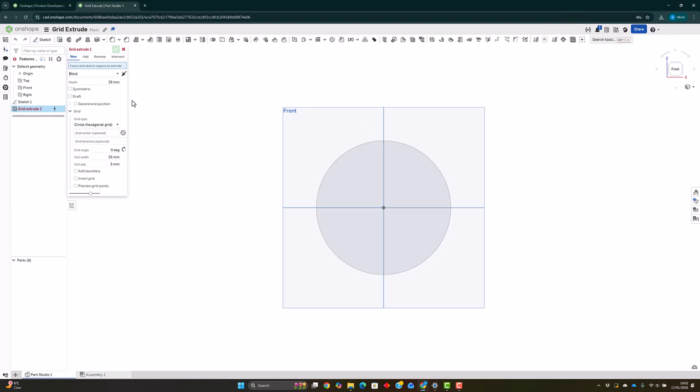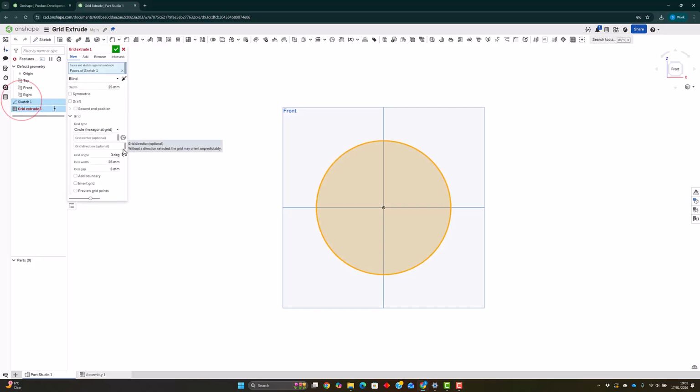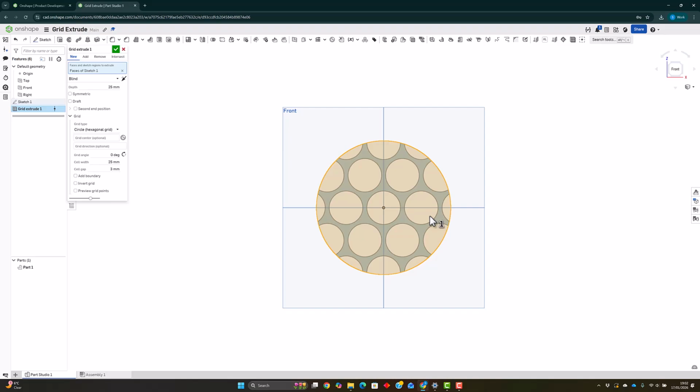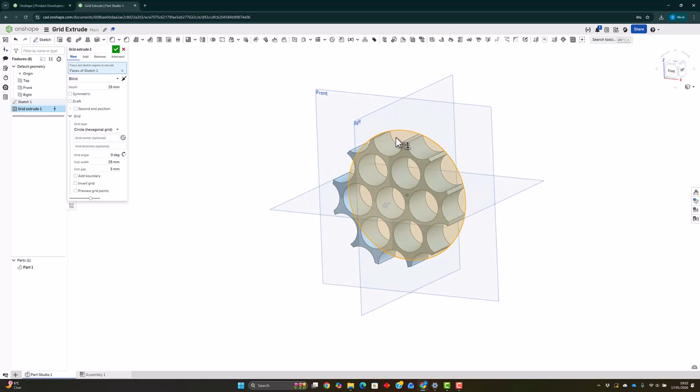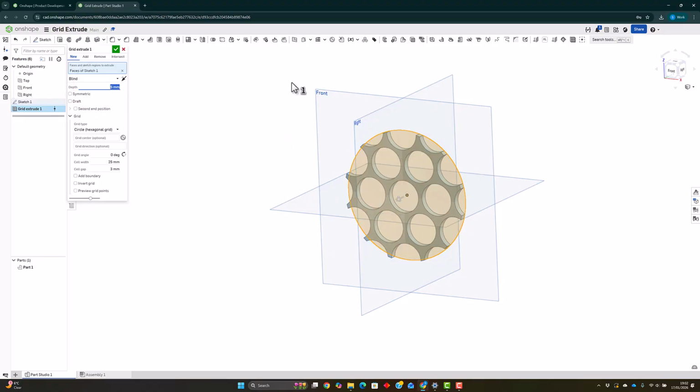We click on that. Now this is where it can get a little bit tricky. So I click on sketch 1 and I'll show you what it creates. So it's created a series of holes into that shape. So we can then change, just like a normal extrude, we can do some things here. So we can make it 5, for example. So it comes down to 5.